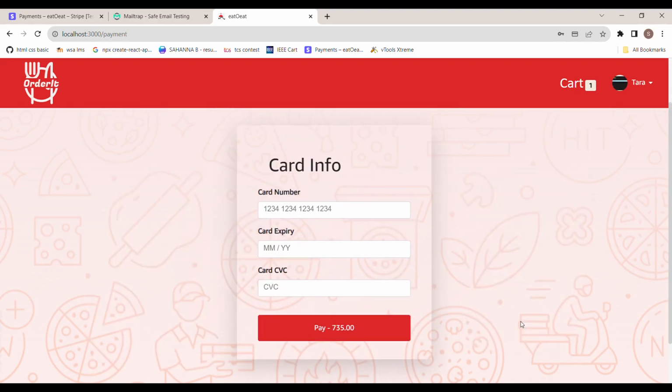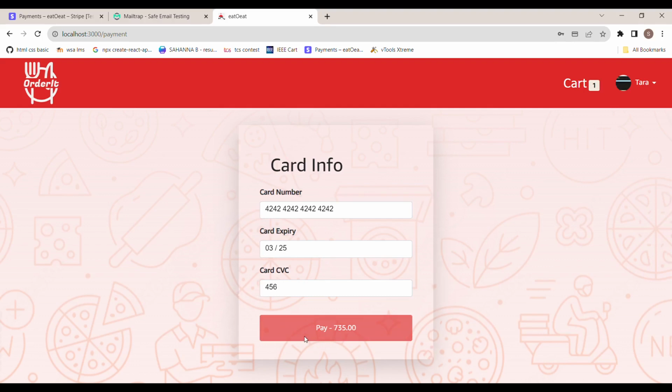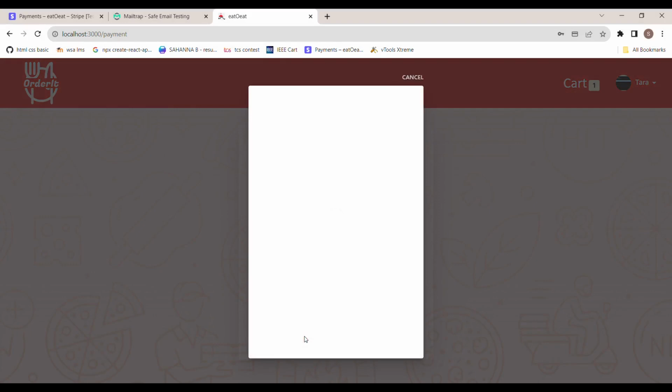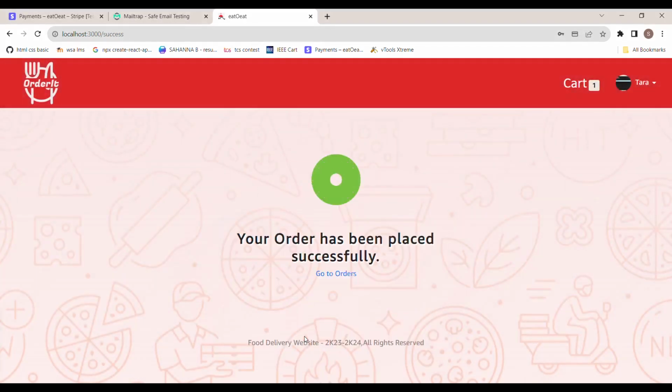Now it will be asking for my card information. The default card number I will be giving, and the card expiry I'll be giving 25. Okay, let me pay now. It will take some time. Okay, now my order is placed successfully. Now let me go to my orders.